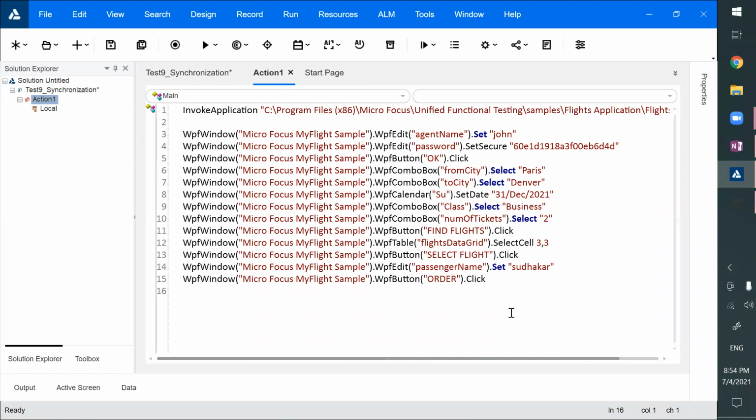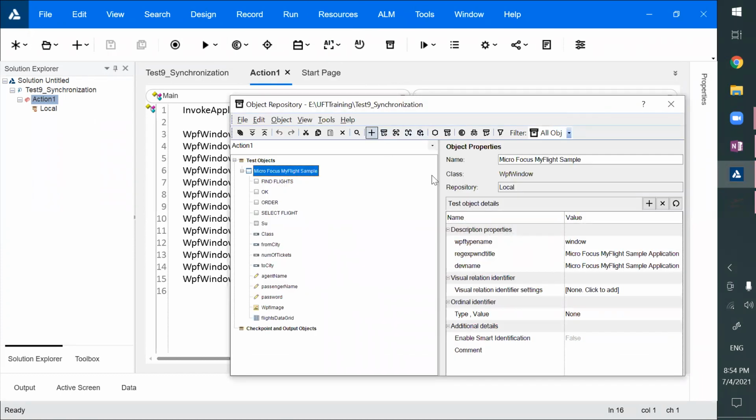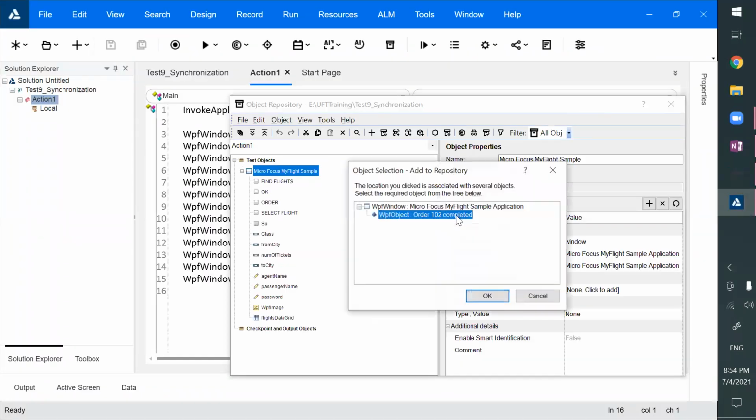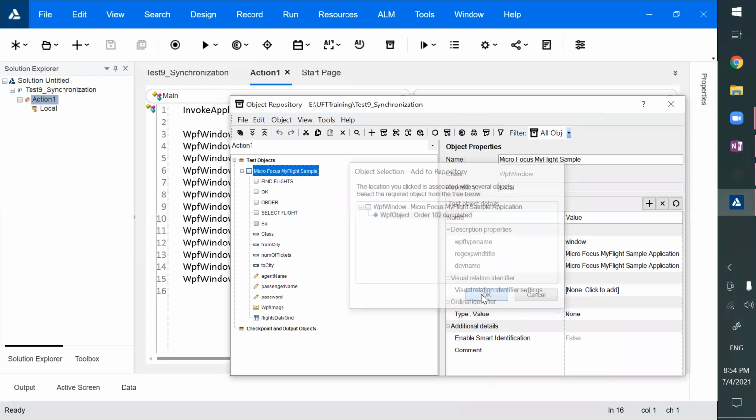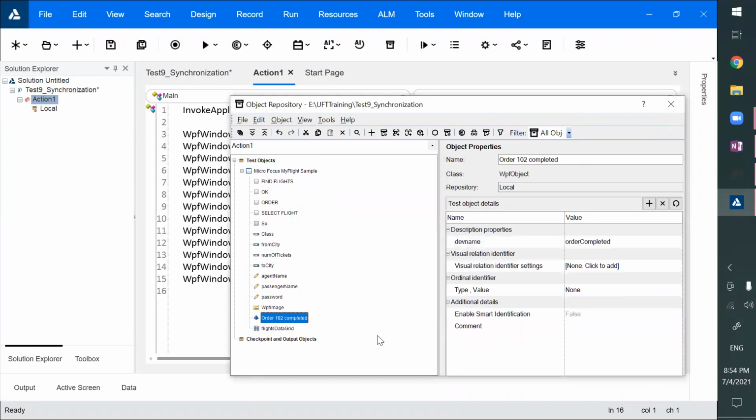How? I will go to Resources, Object Repository, and add that order object. Whatever object it is, I've got it. This shows order number 1 or 2 completed, something like that. We got the order number. This number can be anything. If I execute one more time, it becomes 103, 104, something like that. So I'll simply specify this as order number.